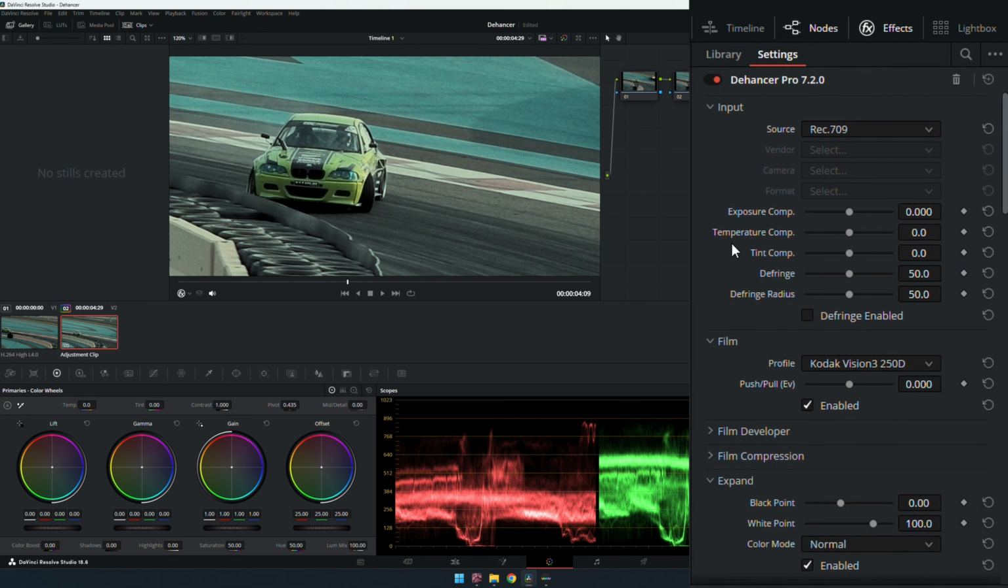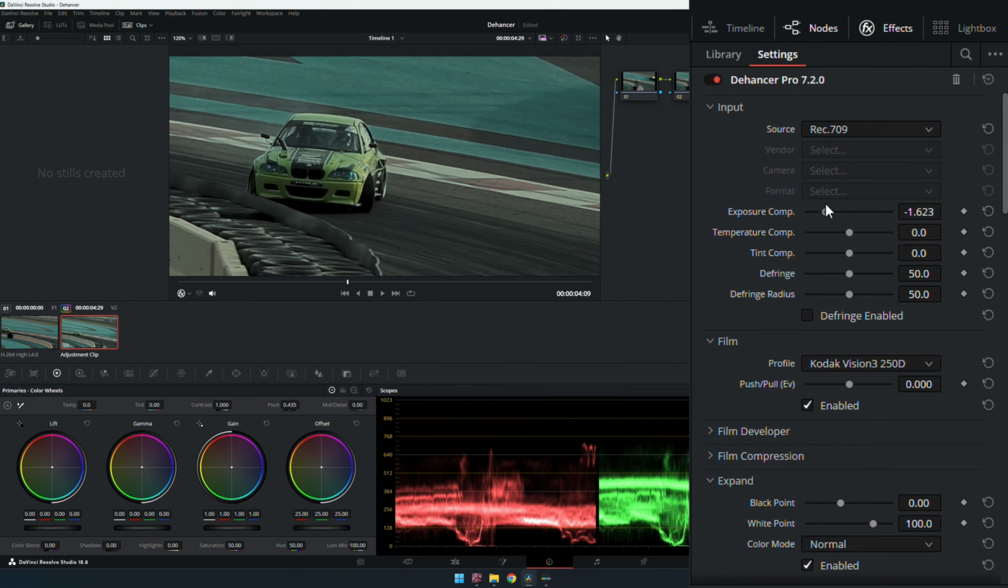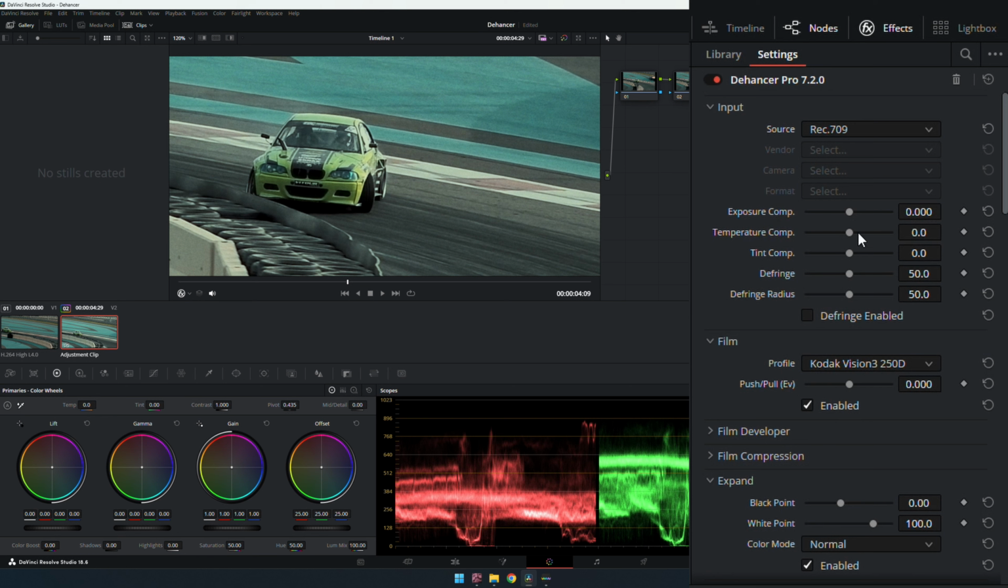And we have a whole bunch of settings here. So we can select the source, so the actual image source. This is stock footage. I don't know what kind of camera took it, but it was in Rec 709, I believe, when I grabbed it. So here you can change quite a few things really quickly. You can change the exposure. You can change your temperature, your tint, your defringe, all of that kind of stuff.